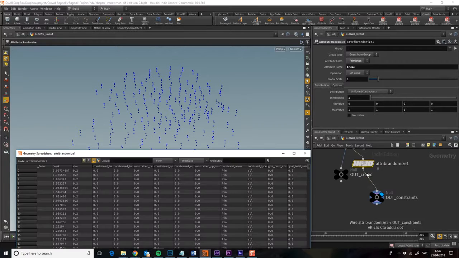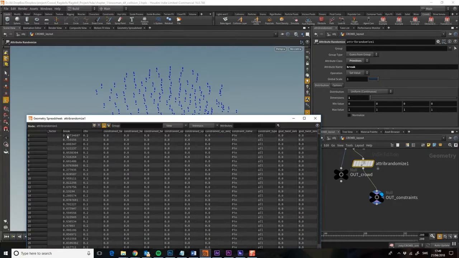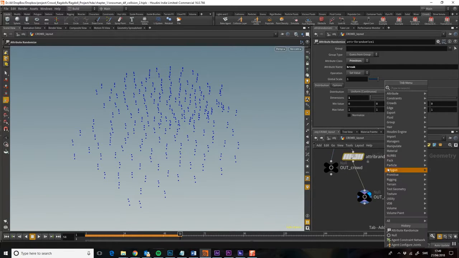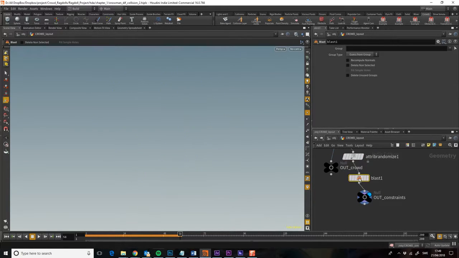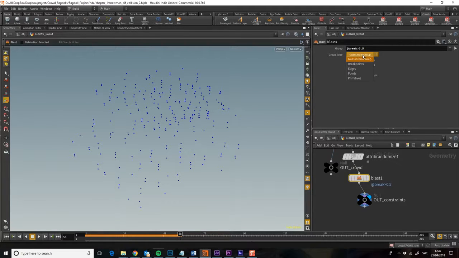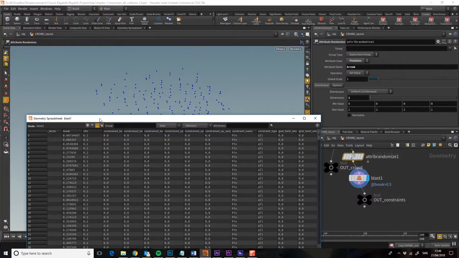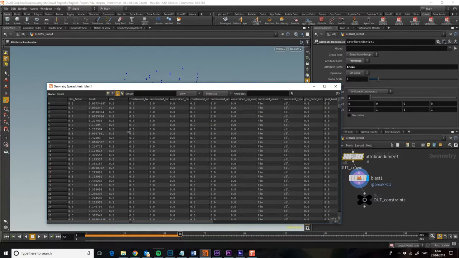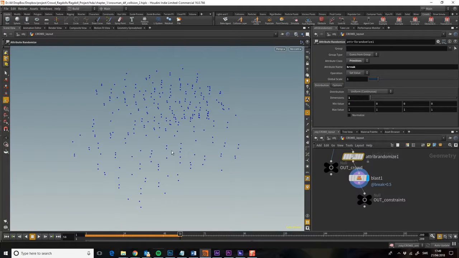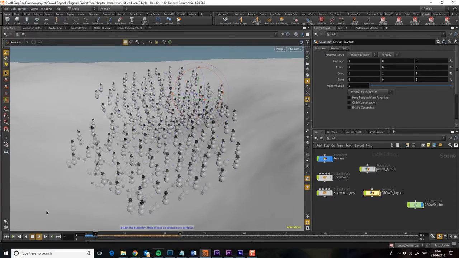So if we look at this now and take a spreadsheet, we can see that the break goes between 0 and 1. And now when I have this, I'm going to drop down a blast. And then I'm going to say if this break is greater than 0.5, which means half of the objects, then delete that primitive. So if I do primitives, look at that, you can see now it deletes half of them. What that means, you have all these primitives that define that it's a hard constraint, and we'll delete half of them. So some of them won't exist anymore, which of course means that some of them are going to break apart now.